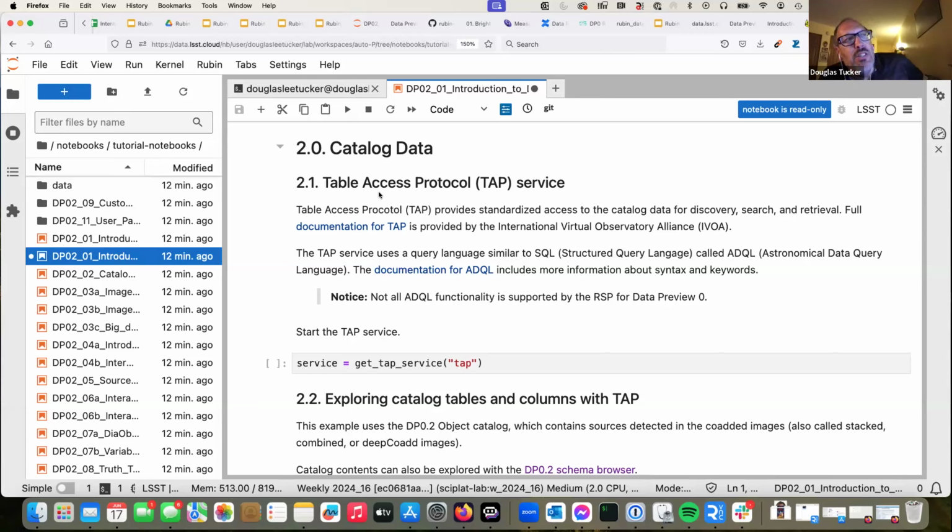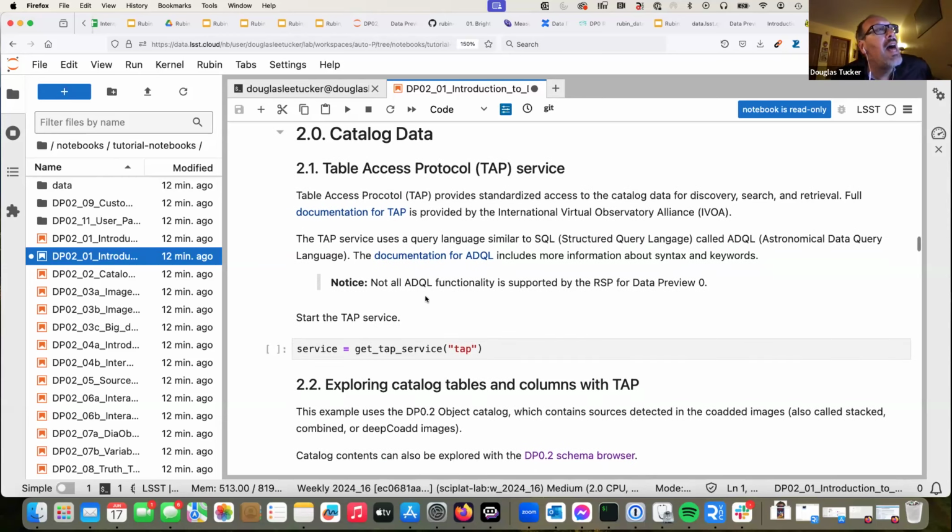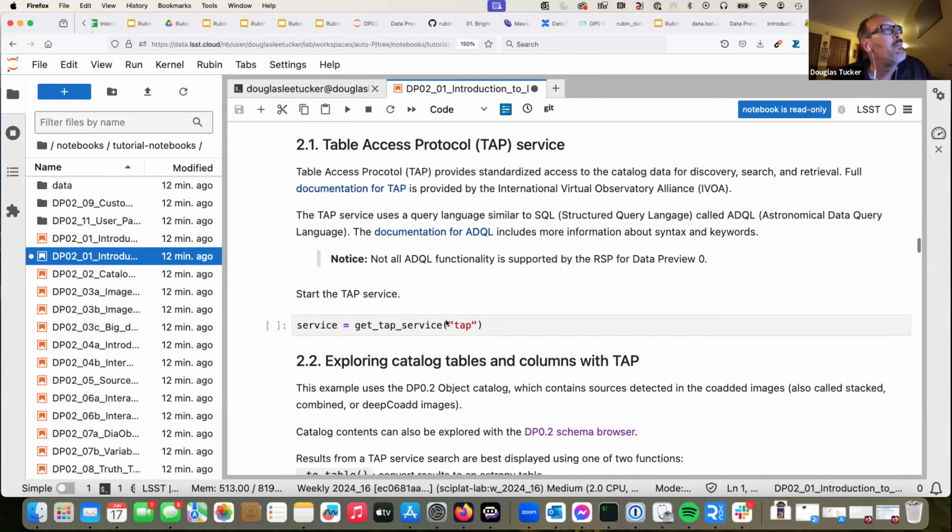The TAP service uses a language similar to SQL, or Structured Query Language. It's called ADQL, for Astronomical Data Query Language. We note that not all ADQL functionality is currently supported by the RSP for Data Preview 0, but as time goes by, more and more features become available.